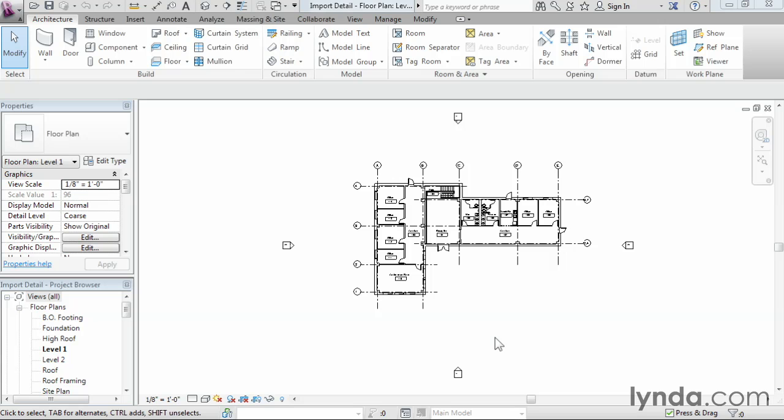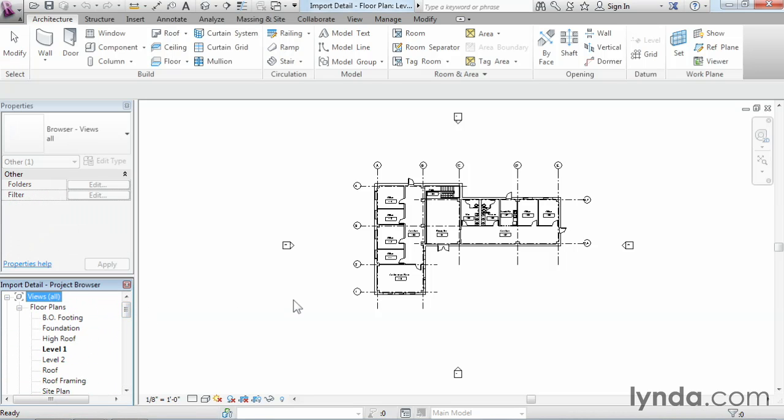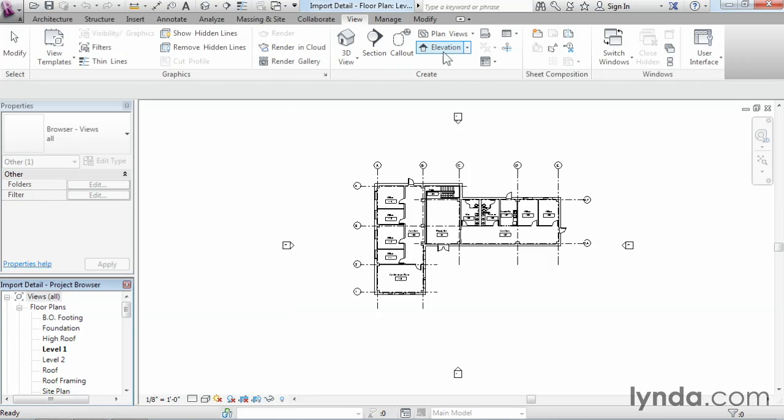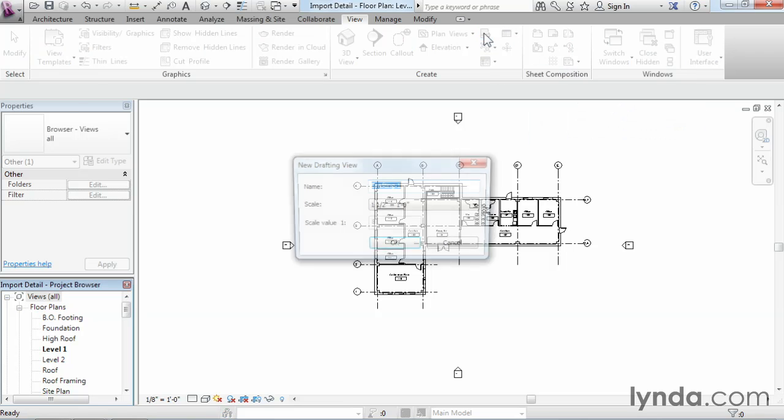So I'm in a file called Import Detail, and I want to bring in a CAD file in here. Now, at the moment, I don't really have a good view anywhere in the project browser in order to do this import. So I'm actually going to create a new view to receive this detail. Revit gives us a view type specifically for this purpose. So if I go to the View tab, we can create a drafting view. It looks like this little T-square icon right over here, and I'm going to click on that.